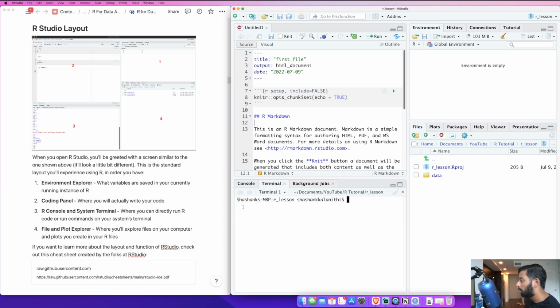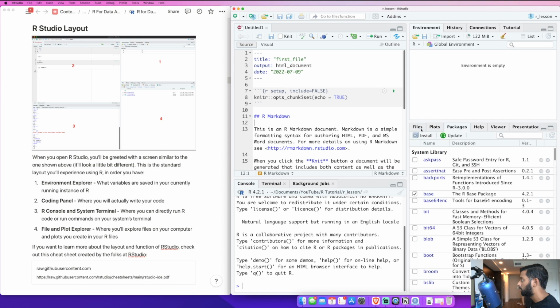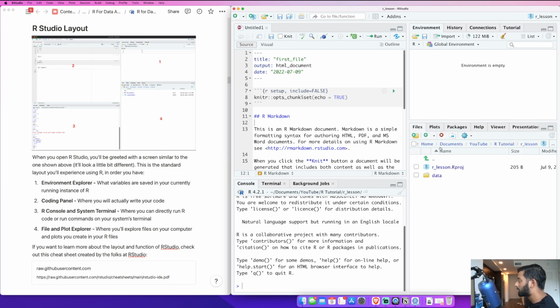And if you click on terminal, you'll see that this is actually the terminal that is attached to your computer. This is like your computer terminal. So you can use this the same way you would use command prompt or your computer terminal. And then quadrant 4 over here is your file and plot explorer, where you have your various files, any plots that you create, packages you install, stuff like that. We'll talk about this a little bit later, but this is where a lot of what you call environment management would be.